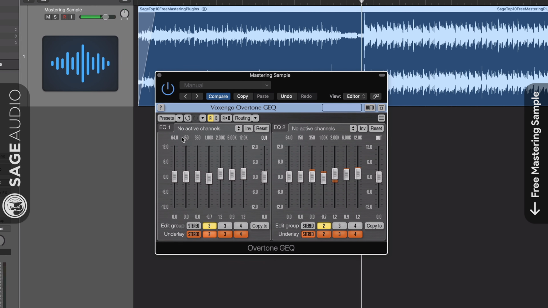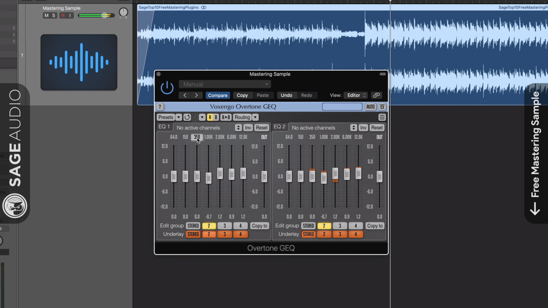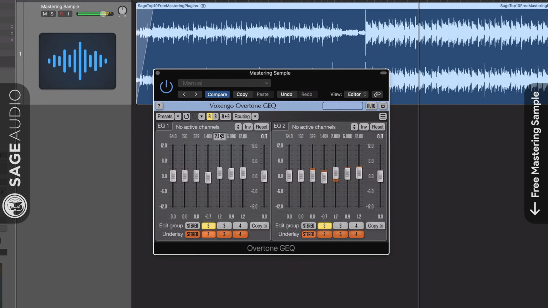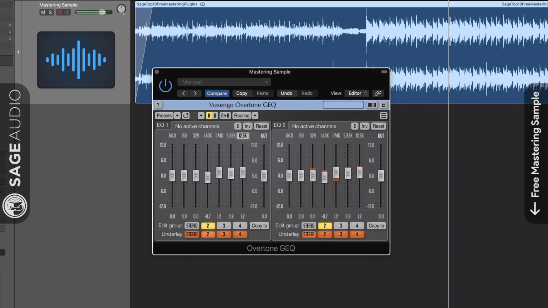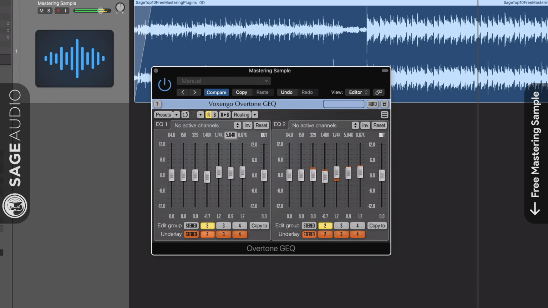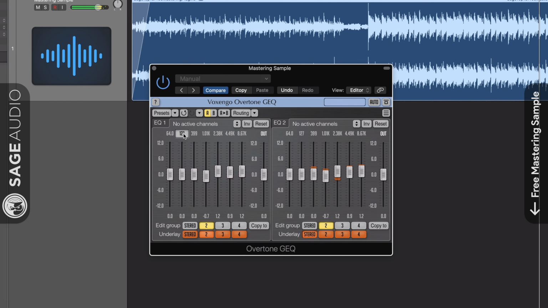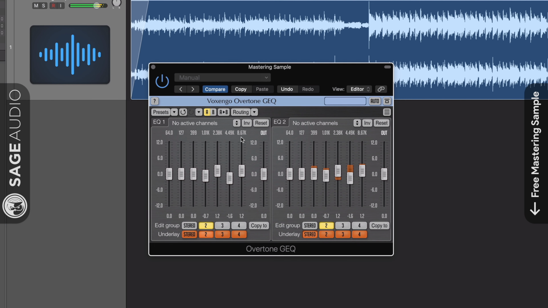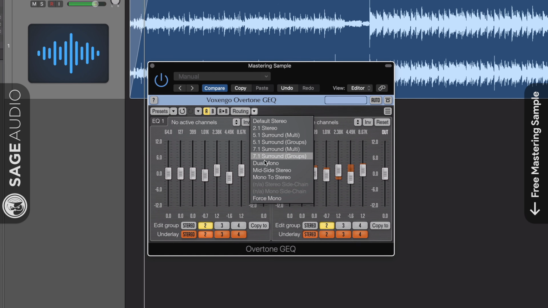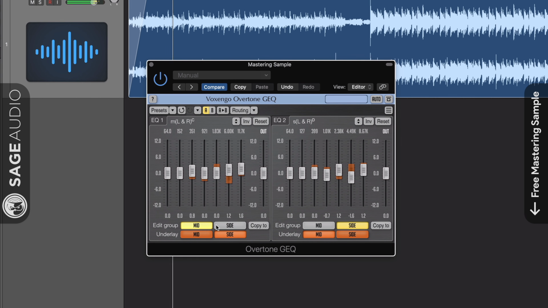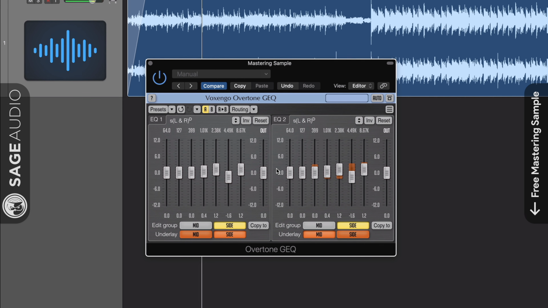7 bands at 64 Hz, 150 Hz, 350 Hz, 1 kHz, 2 kHz, 6 kHz, and 12 kHz give you a fair amount of control over the equalization curve that you impart onto your signal. The default setting is a great start, but changing your routing to mid and side stereo gives you the advanced control over both your frequency response and your stereo image.